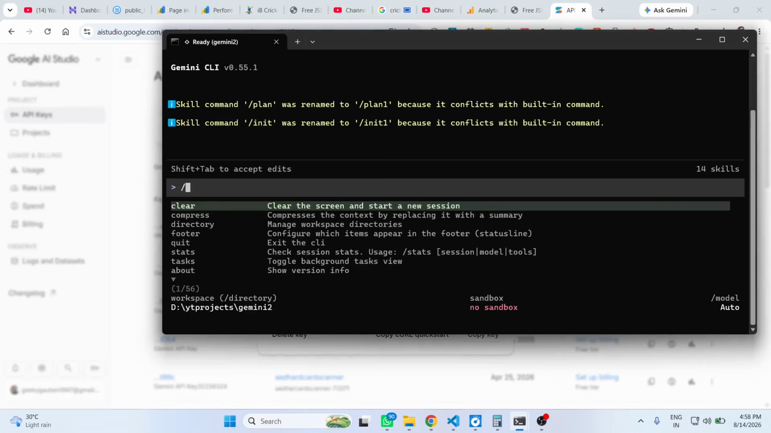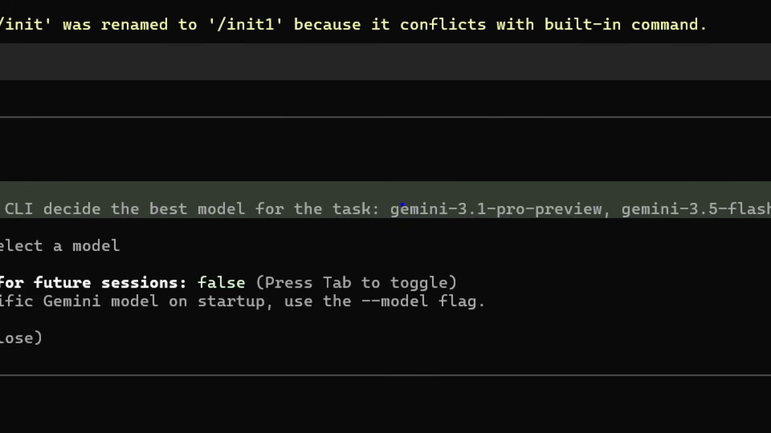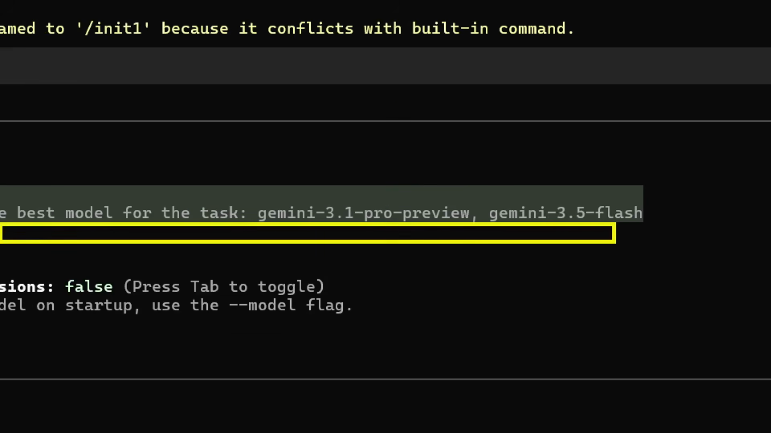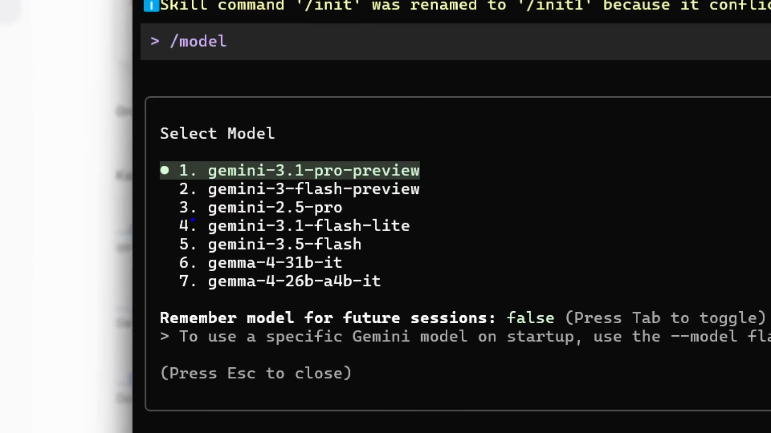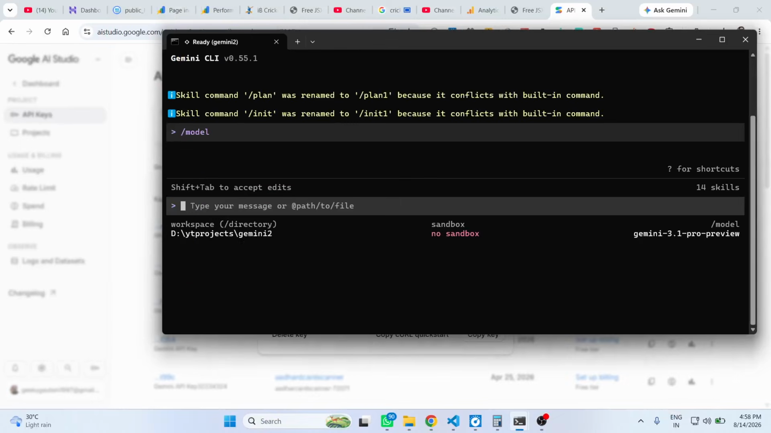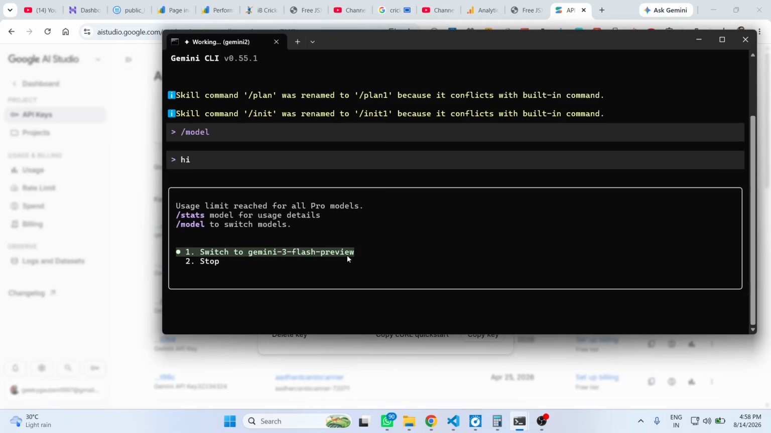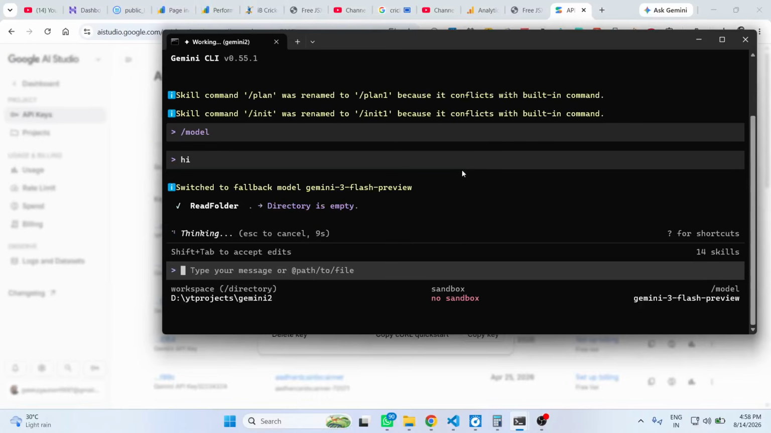We have various commands out there. You can select from a variety of models. By default, Gemini 3.1 Pro Preview, Gemini 3.5 Flash is selected. You can also manually select the model. All these models are there, and you can select any of these models. Simply type a message, and as soon as you type the message, it will respond to you.